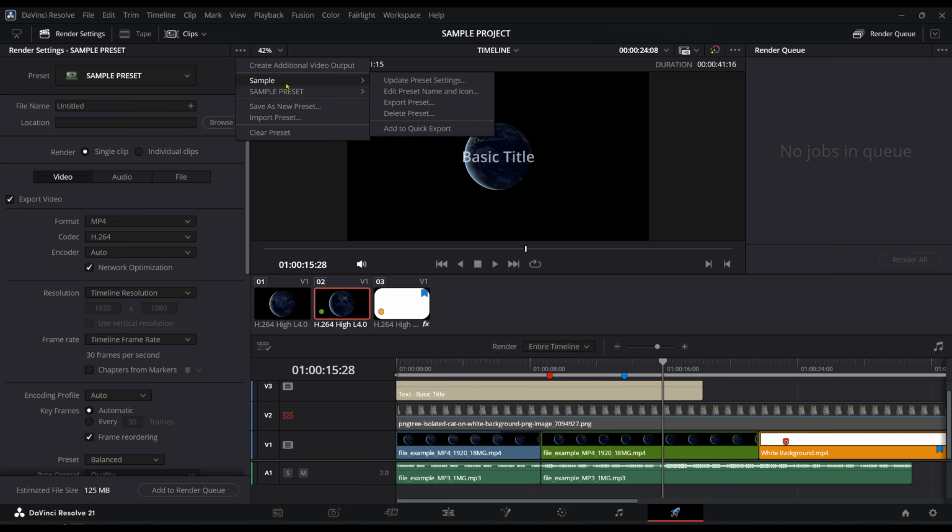This is useful if you're updating your workflow, removing older settings, or just keeping your preset list more organized and easier to navigate. One quick tip. Before deleting a preset, make sure it's one you truly don't need anymore, especially if it contains export settings you use often. If needed, you may want to double-check the preset name before confirming the action so you don't remove the wrong one by accident, and that's it.